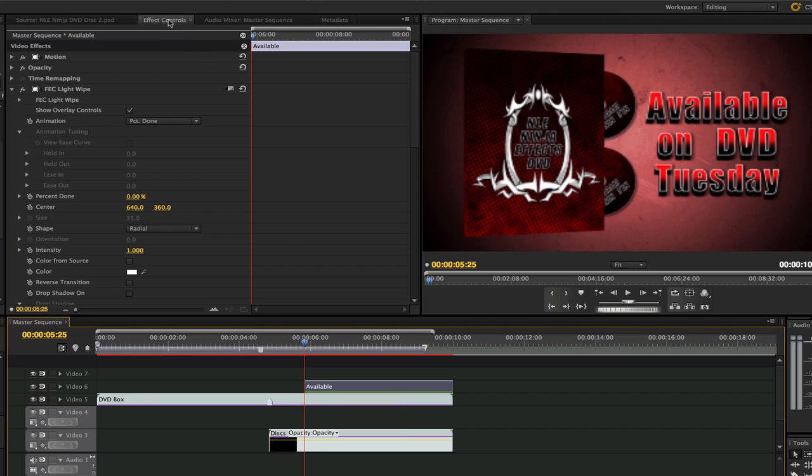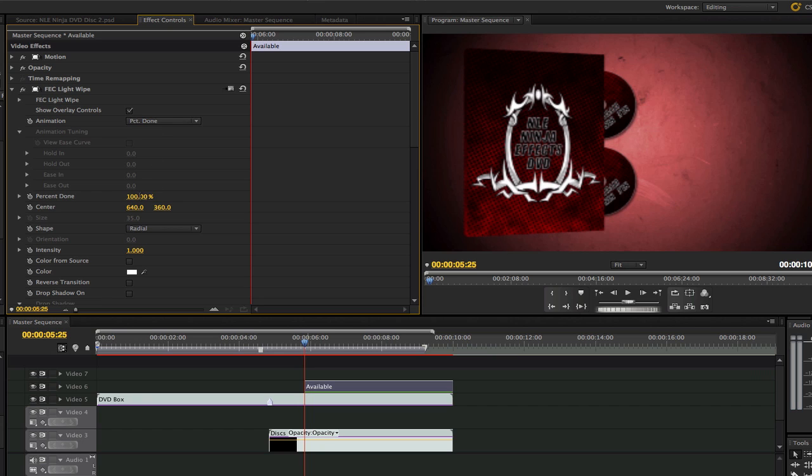Let's go to our effects control panel. Make sure the animation is set to percentage done. Set a keyframe for percent done at the endpoint with the value of 100%. Move about 25 frames and change the percentage done to 0.